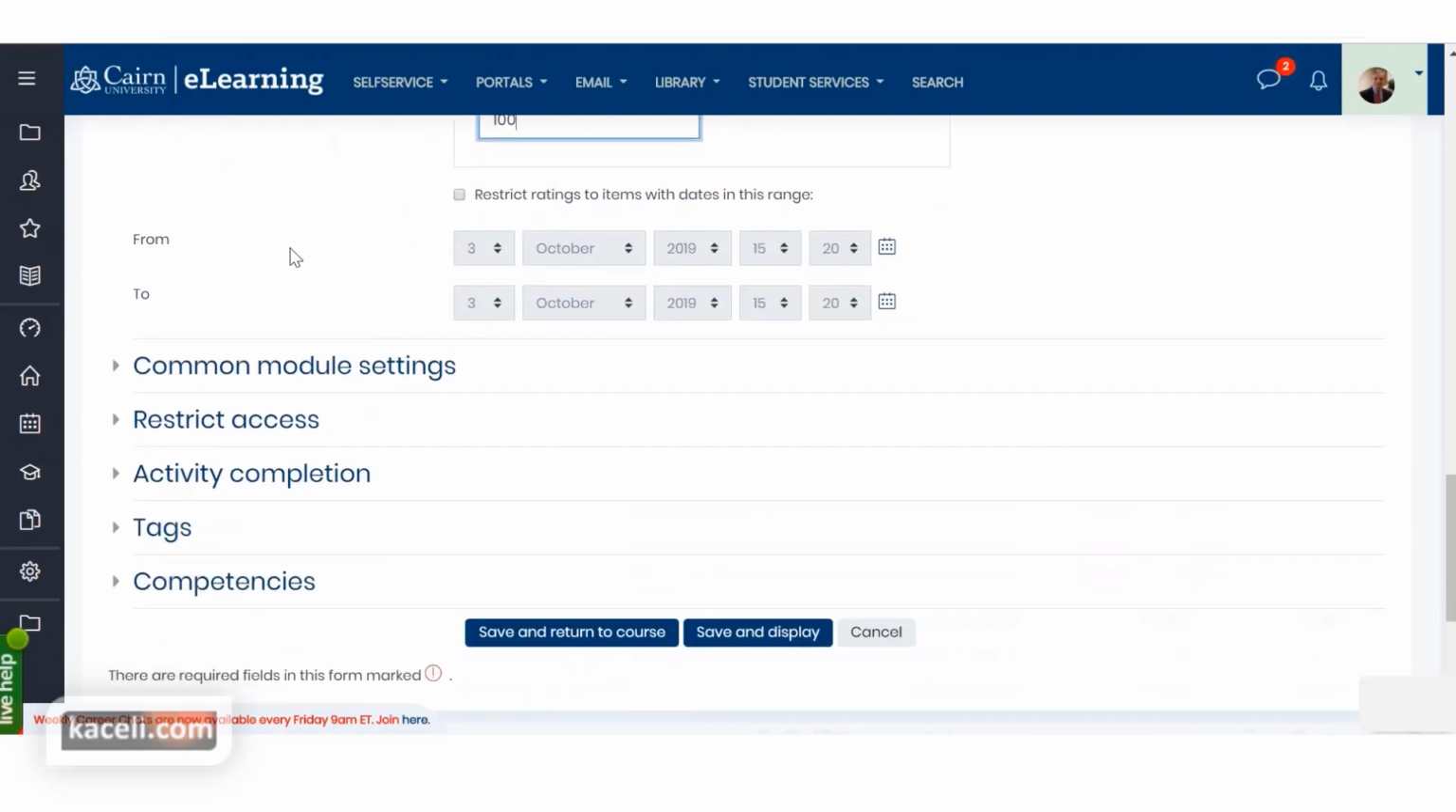We don't suggest that you mess with the restricting of ratings, putting any dates in there, because then the system will not allow you to grade any of such stuff after that deadline that you might set in here, and then you're going to wonder what happened and why it's not working.